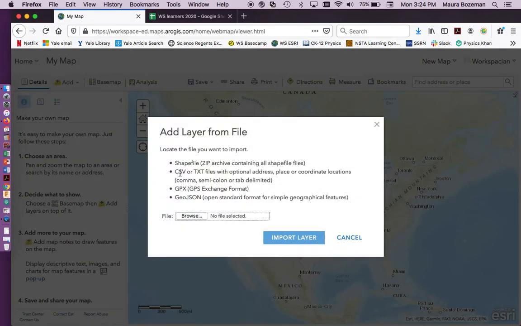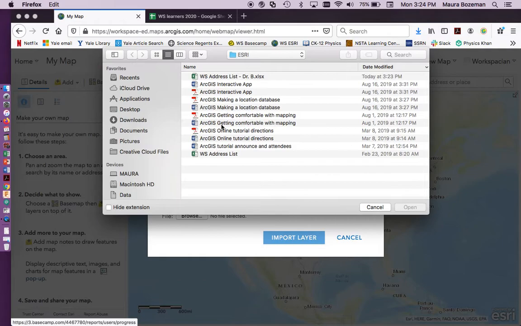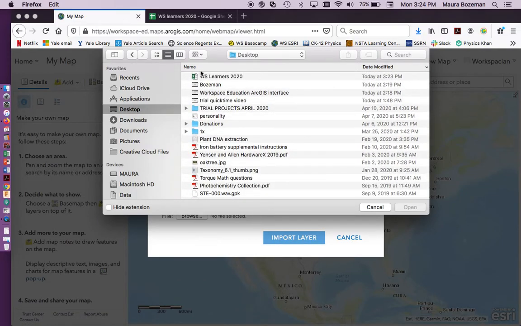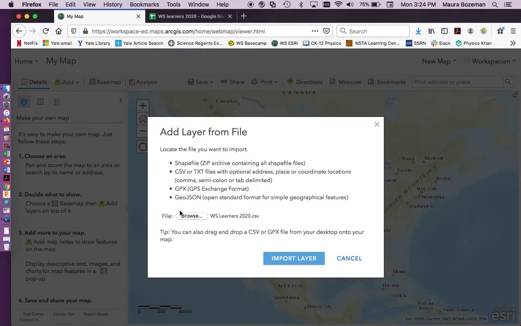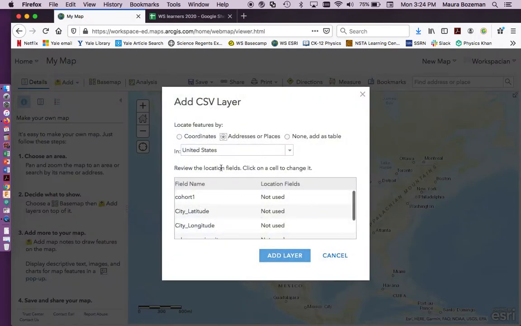And so here it says you need a CSV or a text file. So you can save your data as multiple different ways. That's a different discussion, but I want to go to desktop, and here's my file. I want to open this. And so once it reads it, it says .csv. We want to import it.